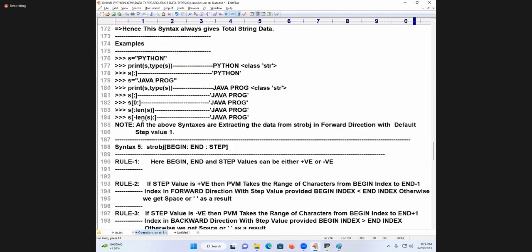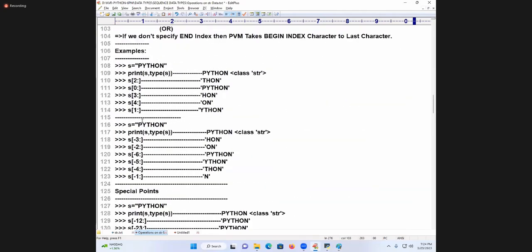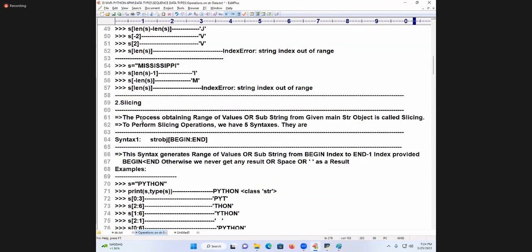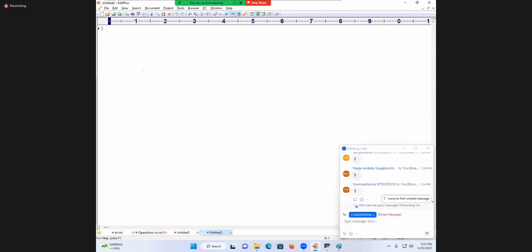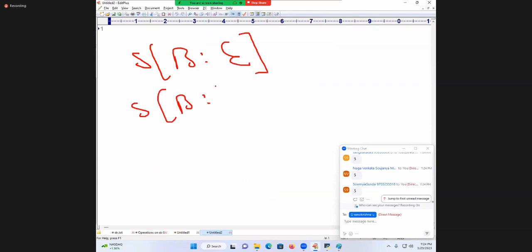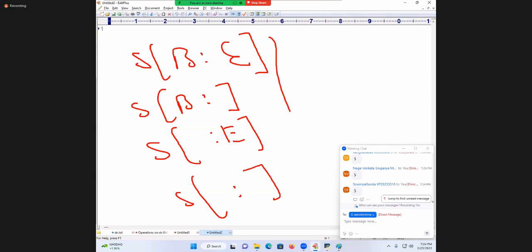Are my operations clear? How many syntaxes are there for slicing? What is the first syntax? strobj of begin colon end. Second syntax, begin colon. Another syntax, colon end. Next syntax is colon colon. These are all looking in which direction? What is the default step? Which direction? How do you decide the step, backward or forward?